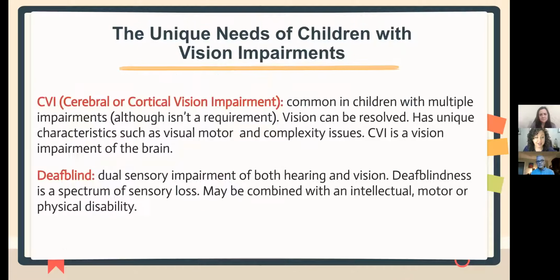All right, our next 2 groups of students that we have, the first one is called CVI. This is cerebral or cortical vision impairment. Now, hopefully you're zoning in on the word cortical. It means of the brain. This is a special vision impairment. And this is where their eyes are perfect, intact. They might have something, but usually their eyes are good. It's their brain. Their brain has a hard time processing the visual information. Now, this is very common in children with multiple impairments, although it's not a requirement.